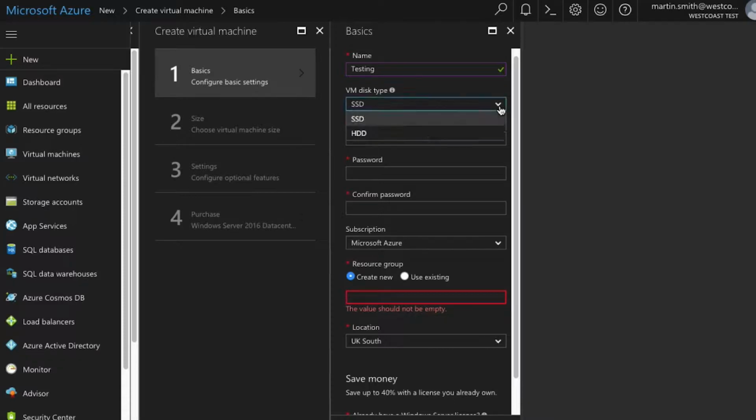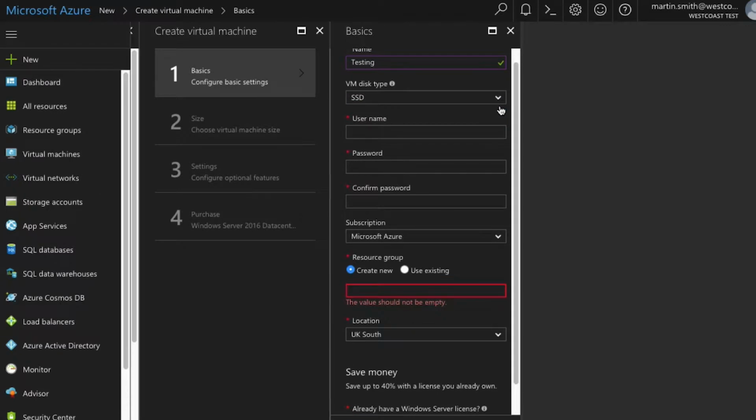Then you have the VM disk types. Now, you have HDD and SSD. So you have hard drives and then you have solid state drives. Okay, so you just pick your preference on which one you would like. We can go into a bit more detail in a bit about which ones they should be. So then you've got your username. Now, username normally has to be all in lowercase. So you'll put testing and there we go, it's got a little tick.